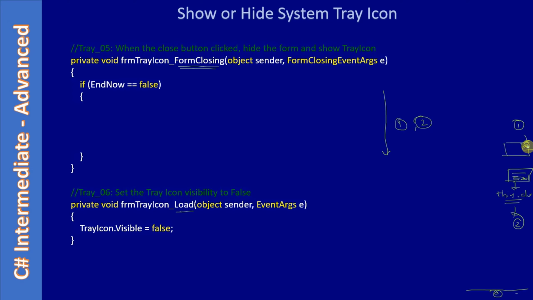So when the user is closing it using this action, during the form load, we are setting this end now as false. Actually, not even form load. Here we set this end now as false as part of the member variable initialization itself. And when the user clicks the close, that time we are setting it to true.